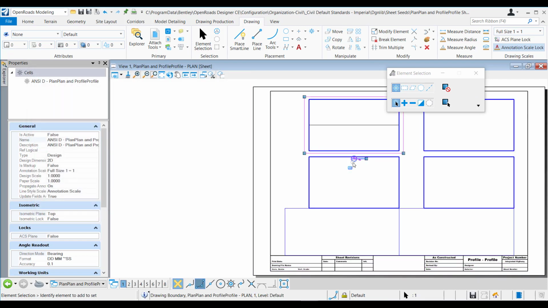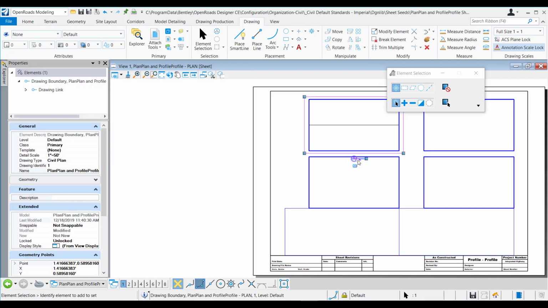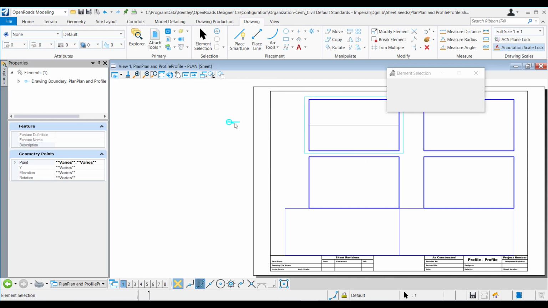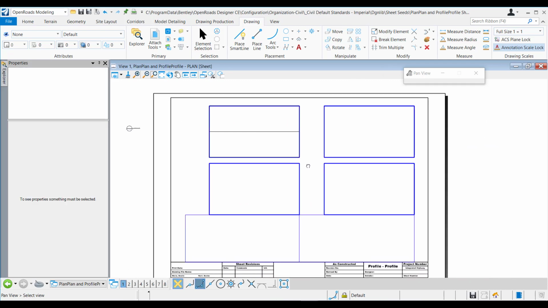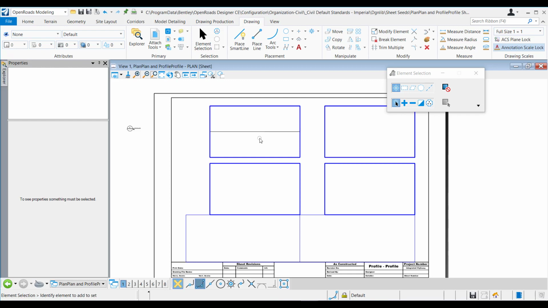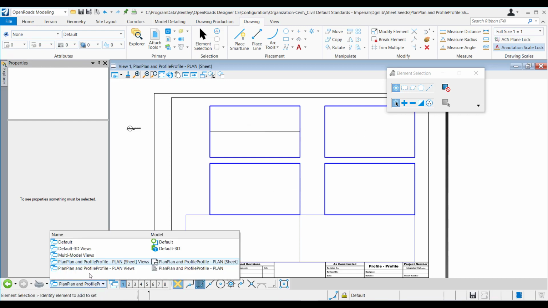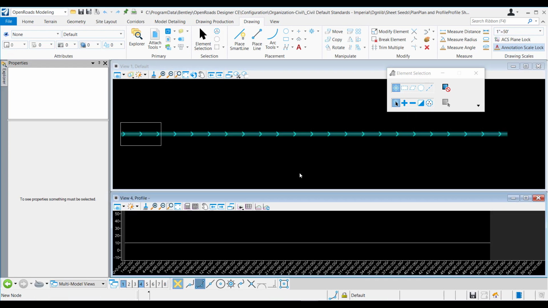And then I can select the drawing boundary and just drag it over there and resize it. Okay, so now we have one plan drawing boundary in here. We still need another plan and two profiles. So let's go back to the multi-model view, and we're going to add a profile next.